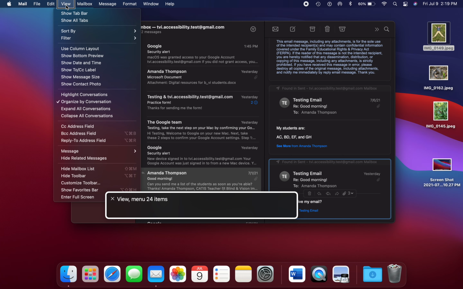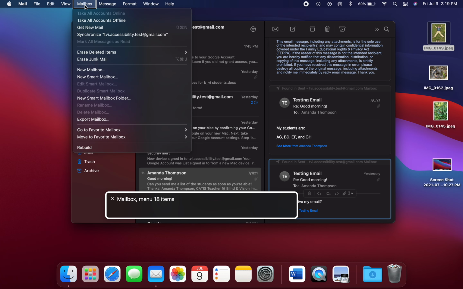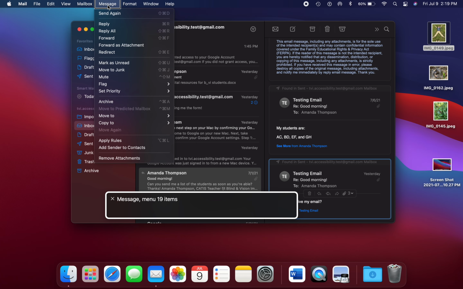So for example, if you wanted to BCC somebody and that's not something you do very often, you could come into the View and you could see that it is Option Command B to BCC. Mailbox. Menu 18 items. Then I have all of your mailbox options in here. Message. Menu. You have your message options.